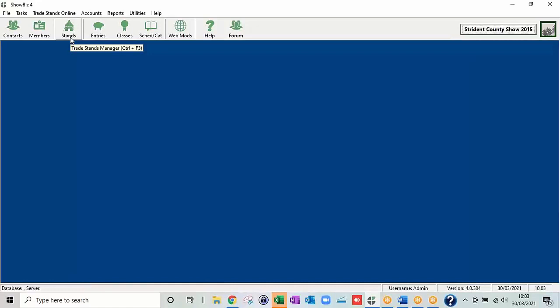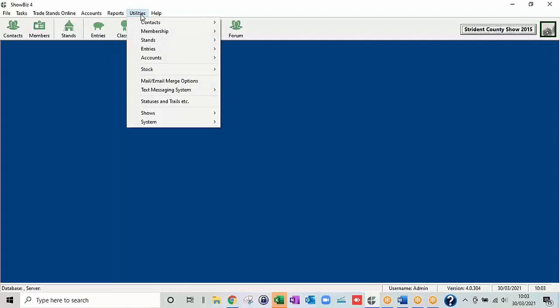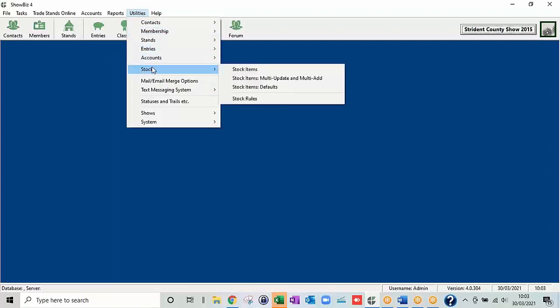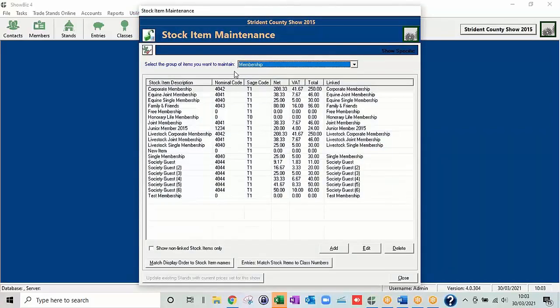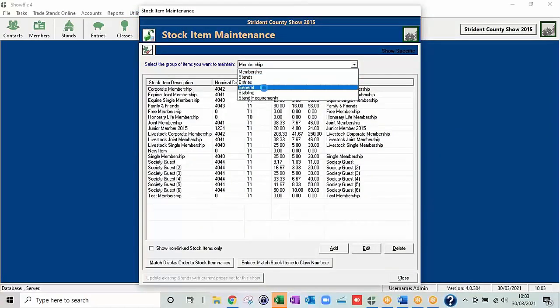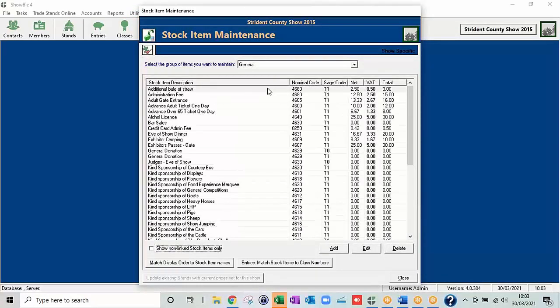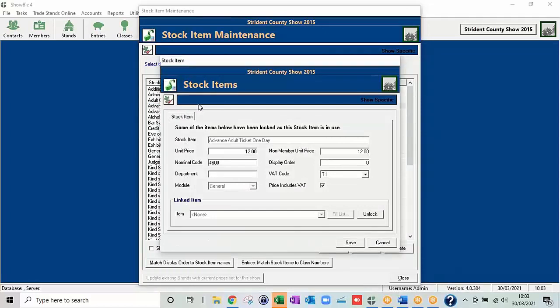And then with tickets, within the system we can also do tickets, which you can sell online. So you go to stock and then your stock items. Tickets come under the general option. Within here, say you've got your advance adult ticket one day, you create your product for it. You can say how much it is. You've got the option to do unit price, so that's a membership price and a non-member price.